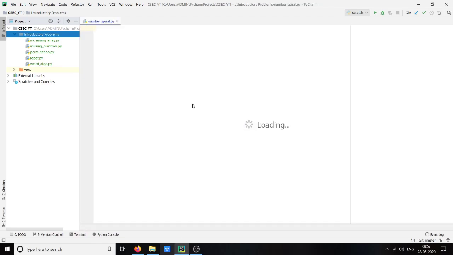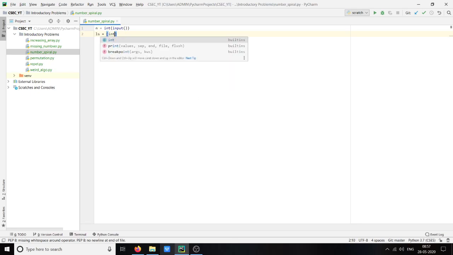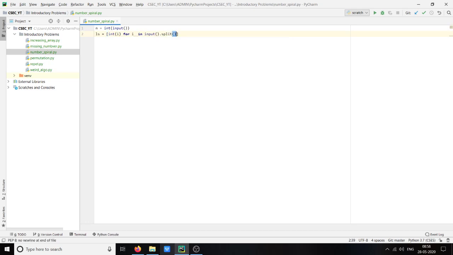Number spiral. First of all, we will take input n equal to integer input. The second input will be the rows and columns. ls equals to integer i for i in input split. Here we are having multiple line input, so we are going to use a list of lists.